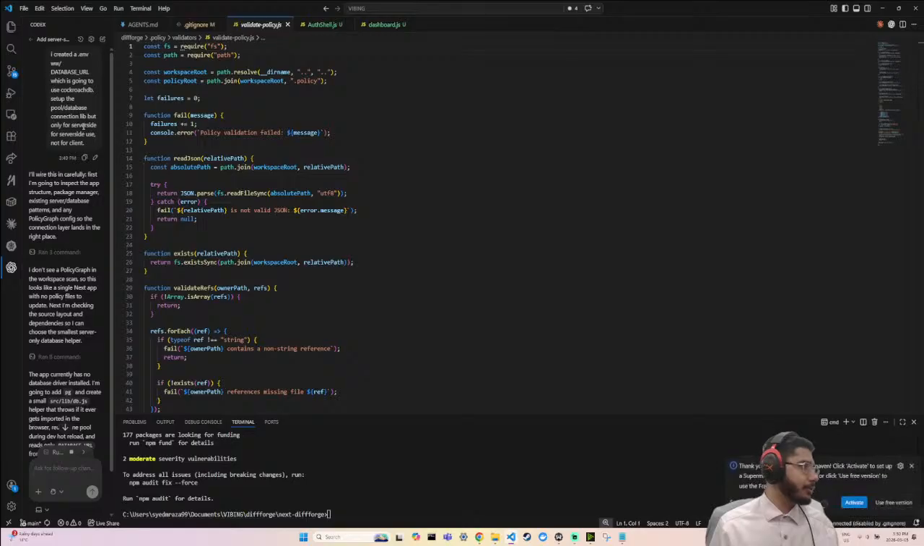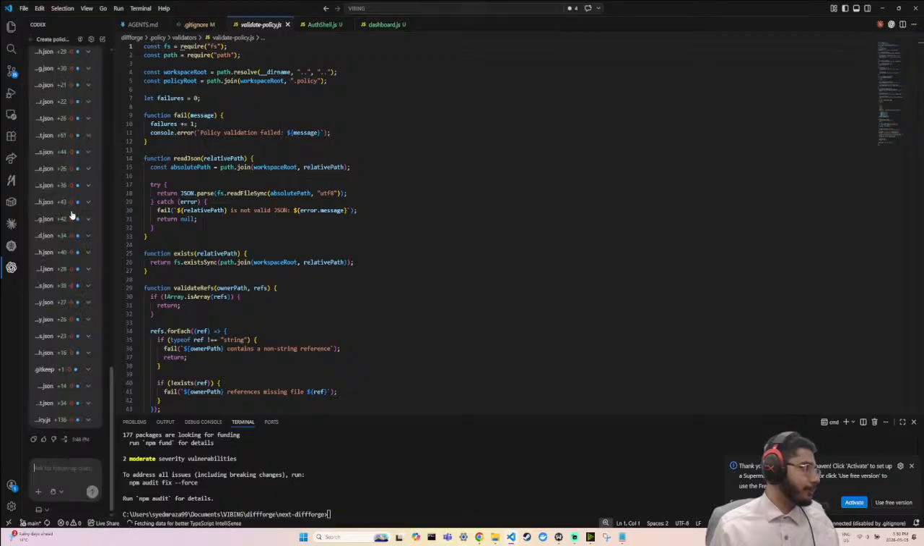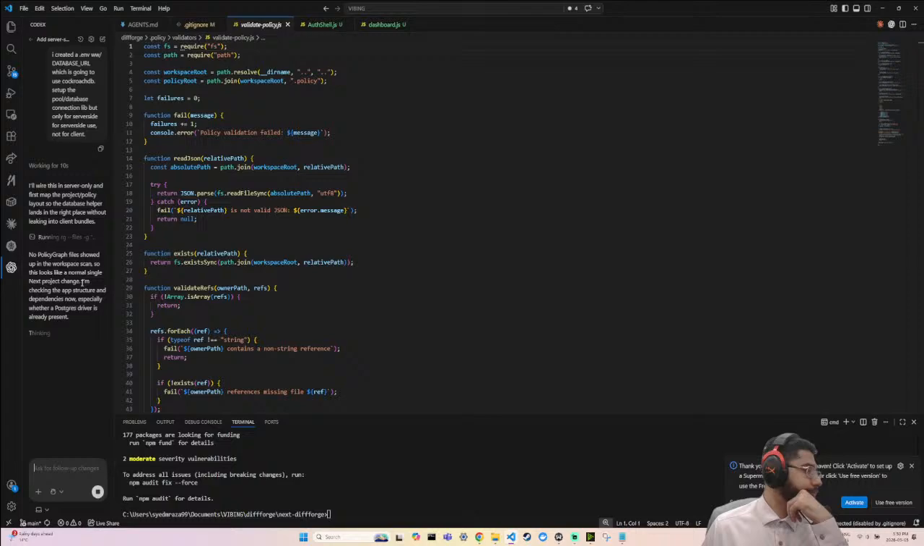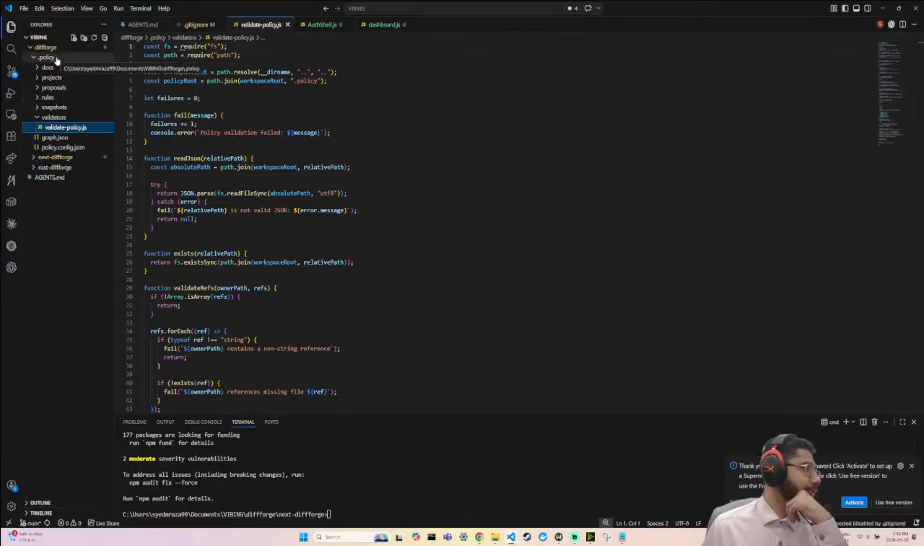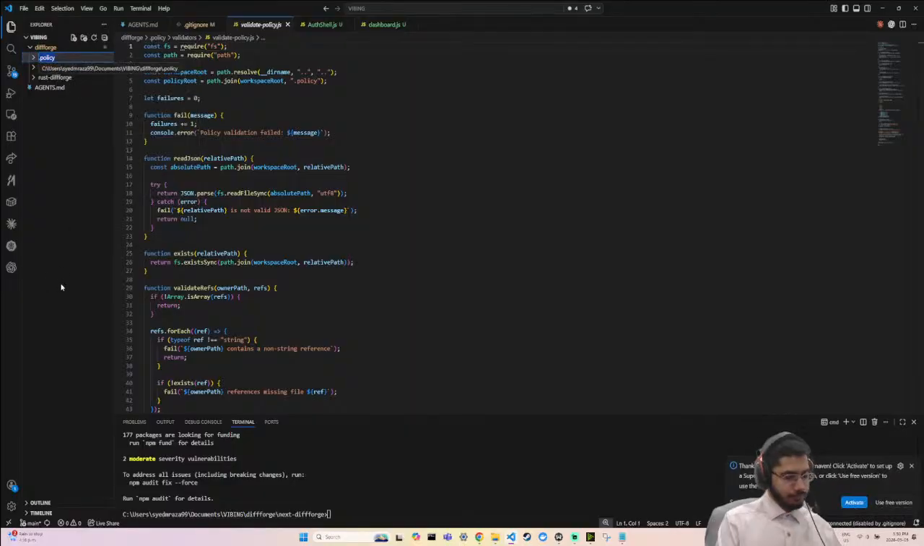Okay, whoops. I think the policy thing is done. Yeah, create all the policies. Okay. How are the policy files not showing up in the workspace? Maybe if I rename it to policy.diffforge.